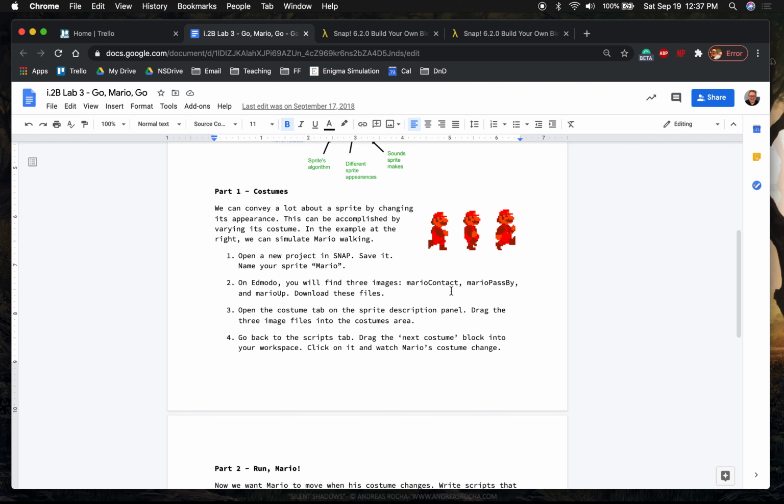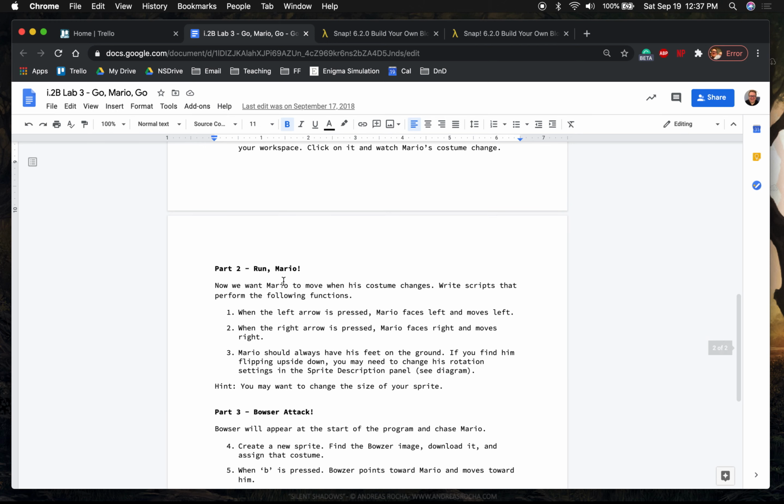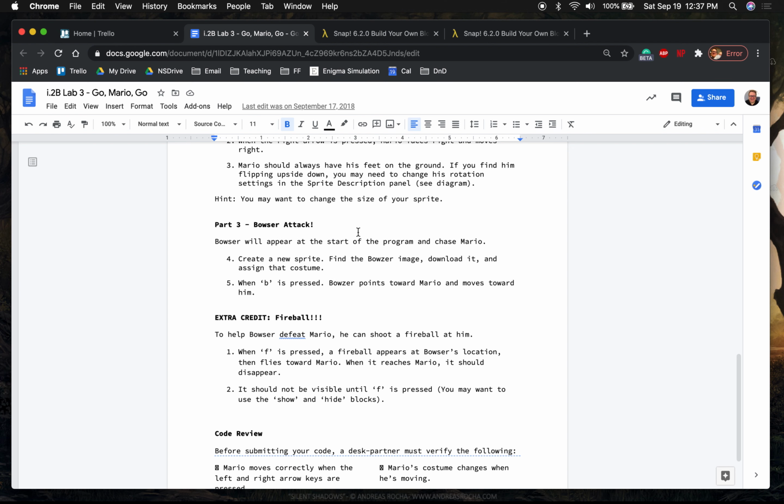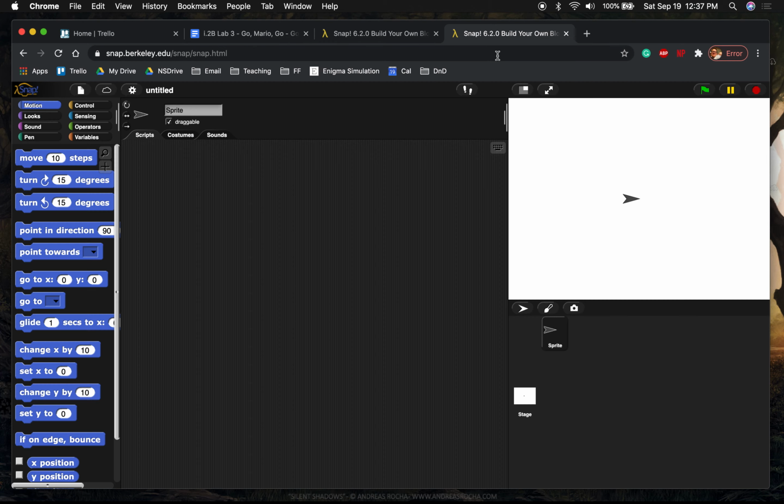Part 1 is to assign a costume to Mario, and I'm going to model how to do that. Part 2 is to get Mario to move. Part 3 is to get Bowser to attack. And there's the fireball that we're looking for. So how do we accomplish this task?